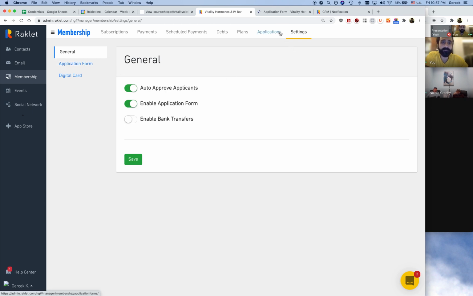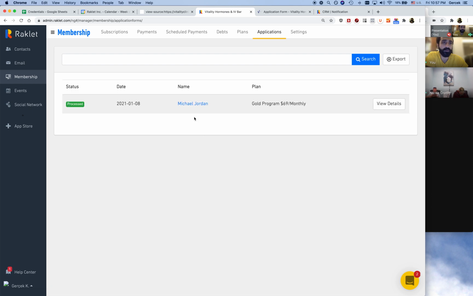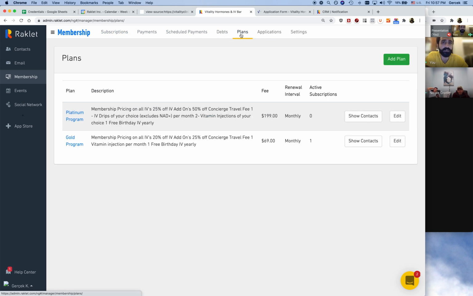So you can see all the applications here, which information they put in. You can export all this application info. You can take a look at all the subscriptions, all the payments. We can automate all the membership reminders for you. So if they don't pay for 5 or 10 days, we can send them emails. If they don't pay after a certain amount of time, we can cancel their membership, right? So it's all automated. You just need to set it up once, and the system will take care of everything.